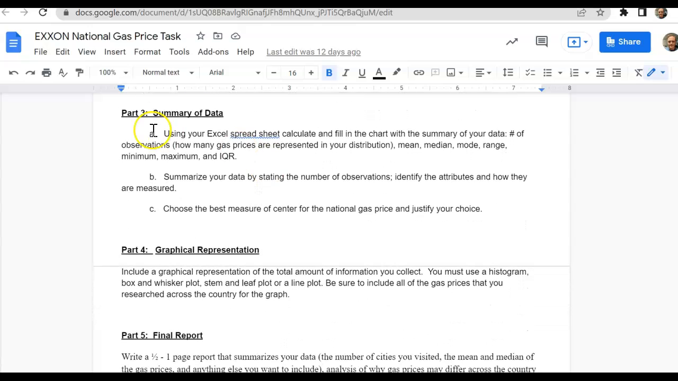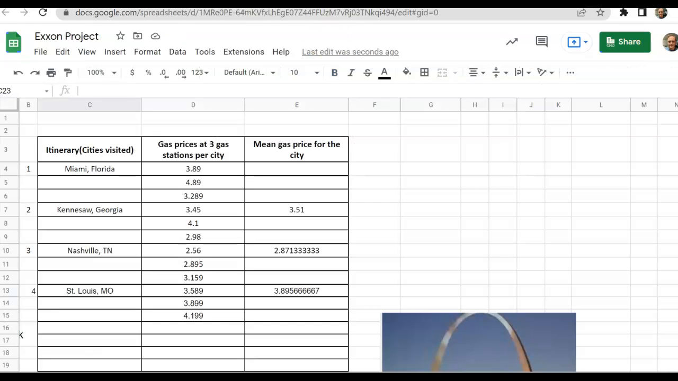Moving along. Part 3 right here is, once you've got all of your data, then you're going to start doing your statistics. Find the mean, the median, the mode, the range, minimum, maximum, the interquartile range, etc. Okay, so you're going to just put that in, like you can do that here. That's what I did. And then in another video, I'm going to go over how to do all those formulas and remind you how to do the different graphs and stuff you can do with that.